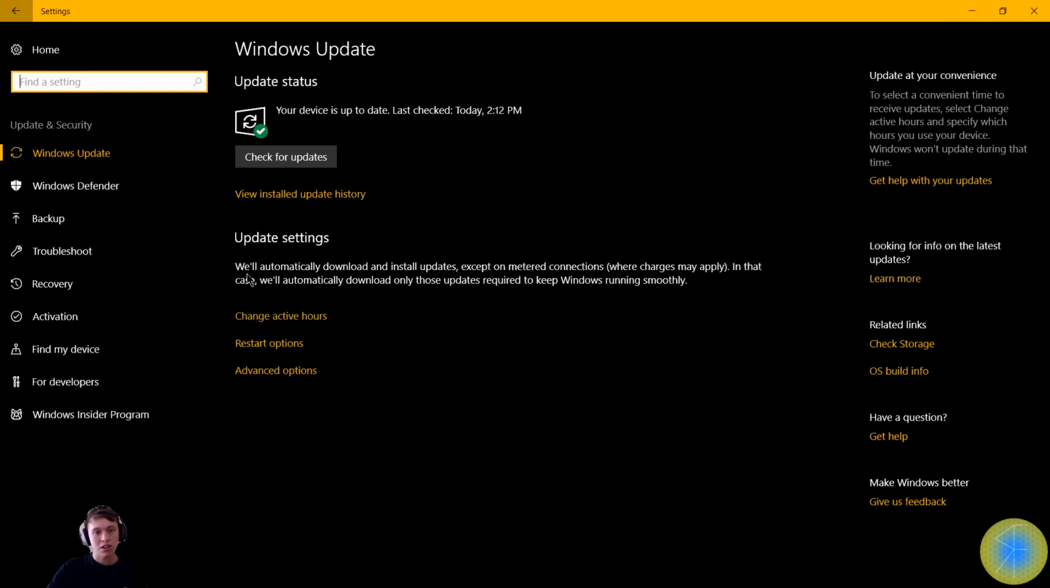And right here it says, "Will automatically download and install updates except on metered connections where charges may apply. In that case, will automatically download those updates required to keep Windows running smoothly." Now, that there is kind of a key word. It may still download some updates, but typically those will be smaller. They'll be a lot smaller, not huge, several gig updates.